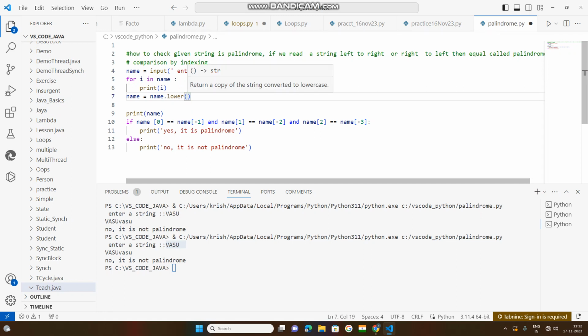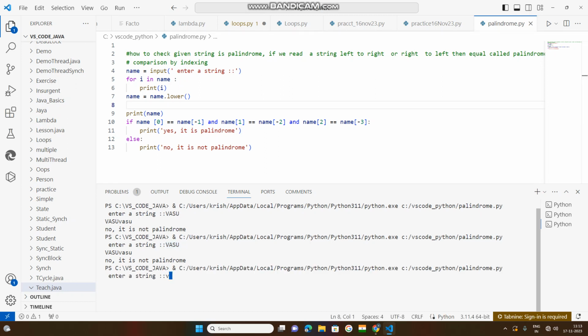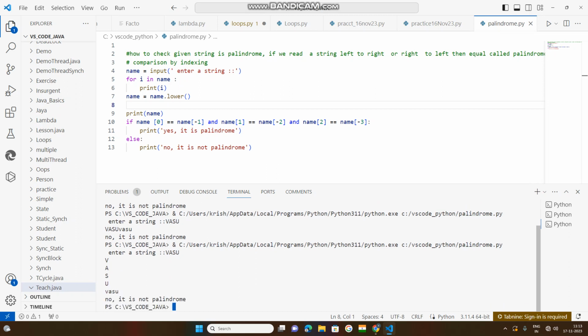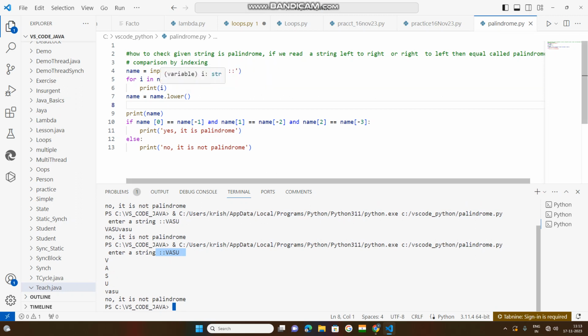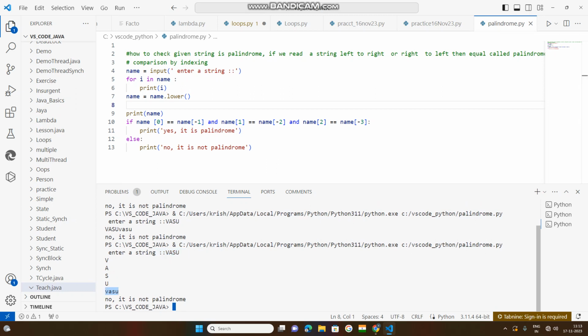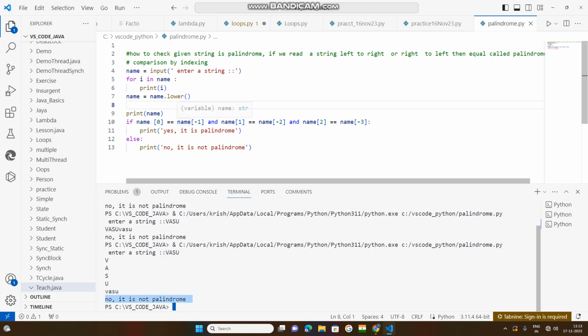By that function they will be converted into small case letters. And the letters will be printed one by one vertically, because I have removed the end operator from here. After that it will be converted into small case letters, and after that it will be checked by indexing. If index 0 is equal to -1, which is the last index. And the next one, index 1 from -2, means the last second character, like that.